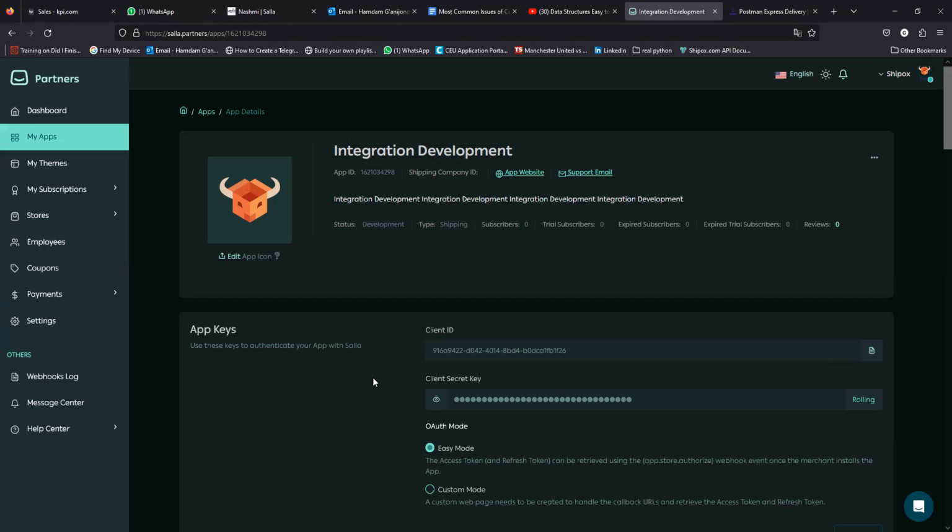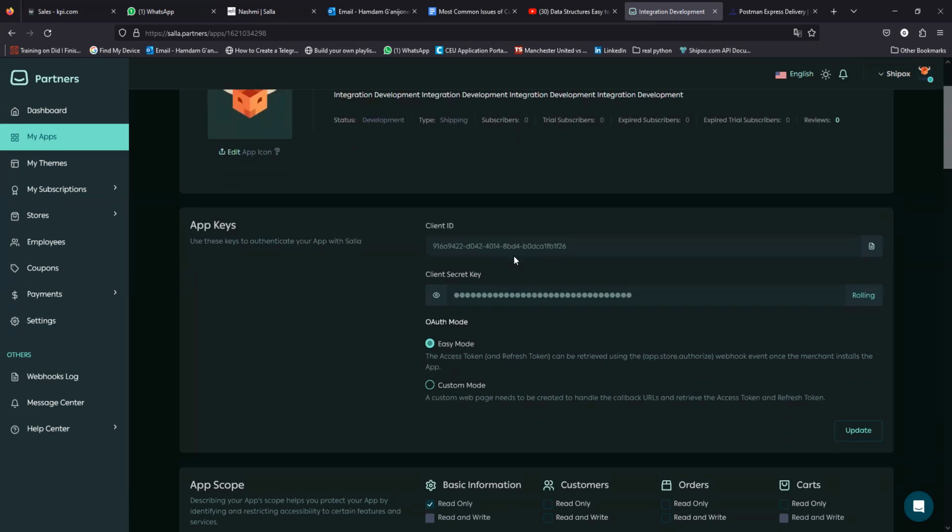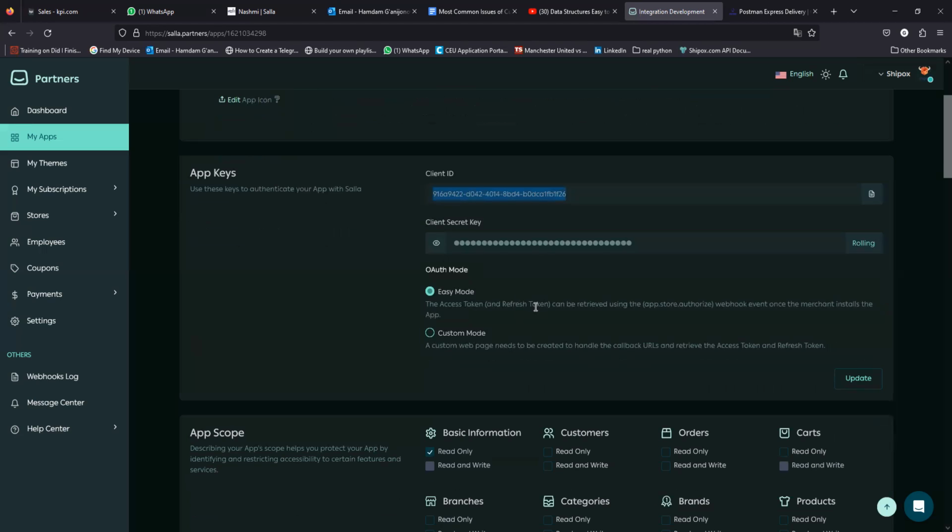And in Shipox details, like app details, as you can see, everything is done. The icons are updated. Like they have a website, they have a support mail, and from here, they will have the client ID and client secret key, which is what we need. So we need to ask these things from the customer. These things will be auto-generated in this part.